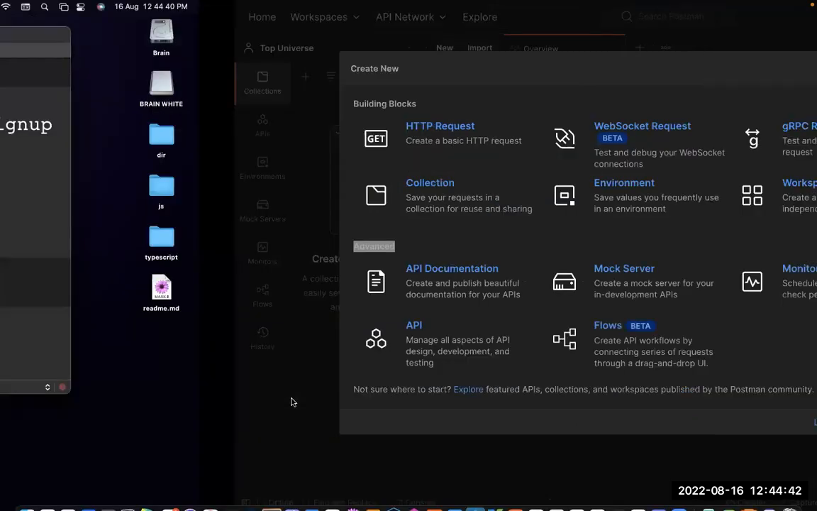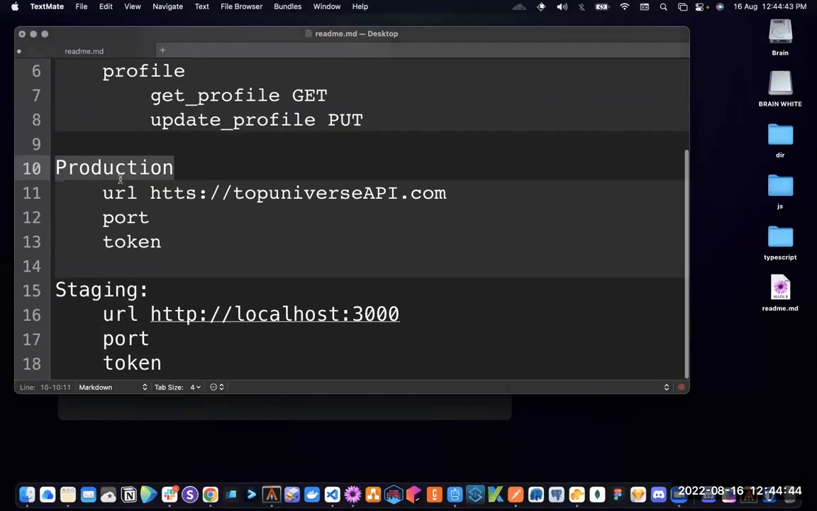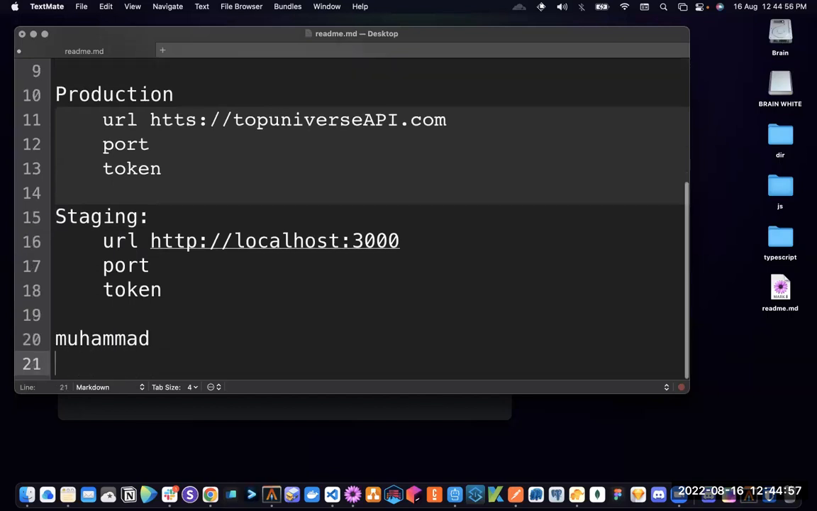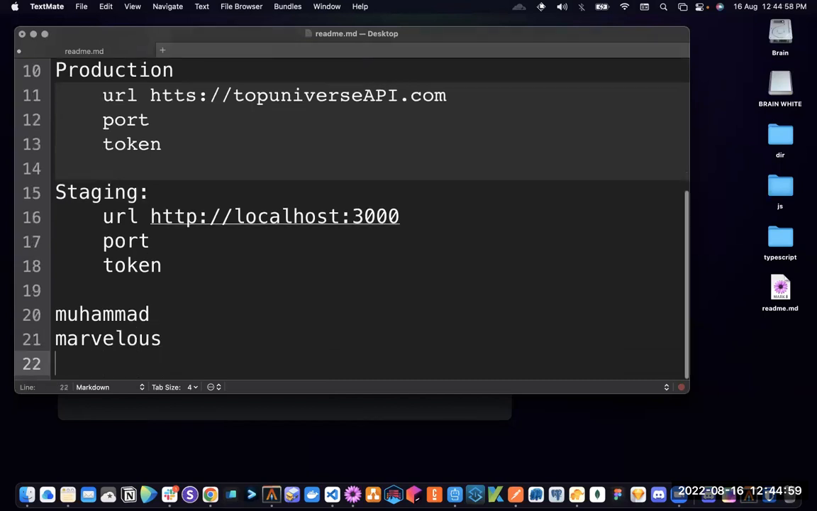So you can have multiple environments. Now remember one thing: when you hear me say production and staging, they're just the industry standard names that we use. But you can have an environment called, what's your name? You can have an environment called Muhammad. You can have an environment called Marvelous. You can have an environment called John Doe. So we can all decide to test with different environments, right?